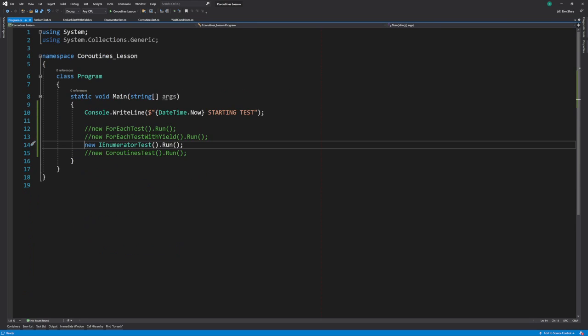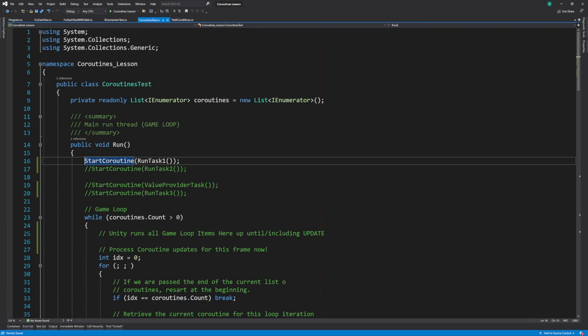So let's see, did I update? I haven't. Let's update to run the coroutines test, and let's look at what the coroutines test does. For my example, I'm storing a list of coroutines. These are all the coroutines that are currently active in the system. So we have some number of coroutines running. In Unity, it could be thousands. It's really kind of irrelevant. The smaller scale is easier to explain.